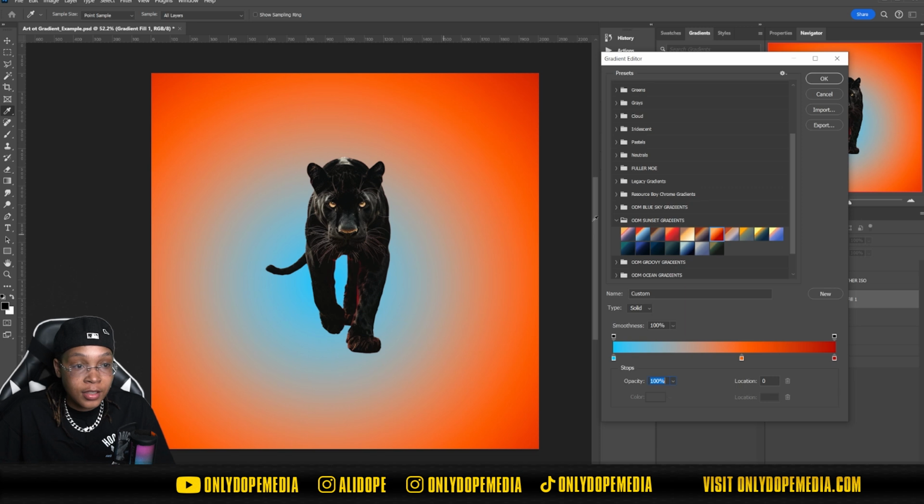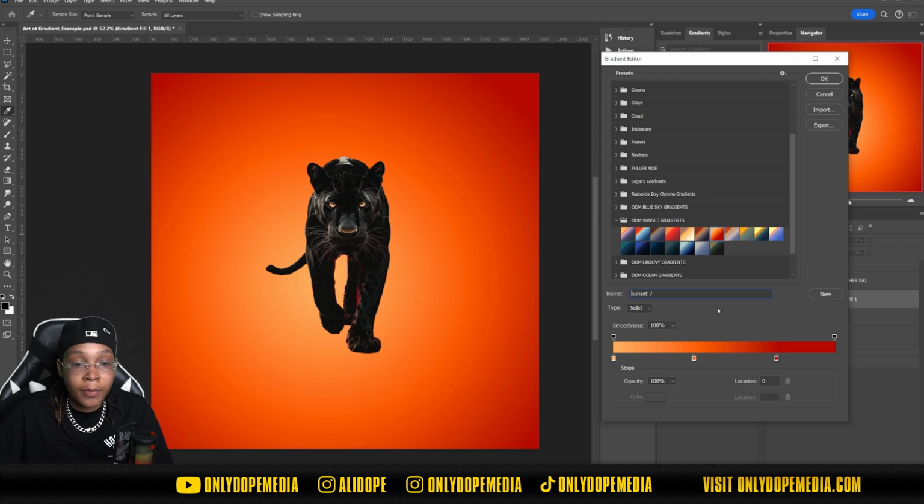Now that we have this, if we want to keep it how it is, we'd probably name this something like, I don't know, gradients, right? And then you just export it, and then you'll have your own set of gradients. So if you have one that you really like, you can do that. So we're going to set it back to Sunset 7 from my Sunset Gradients pack.